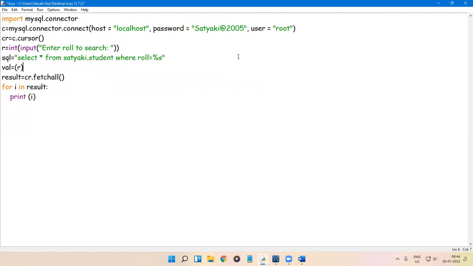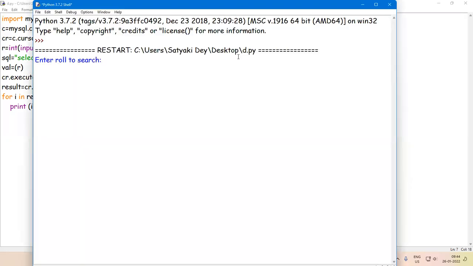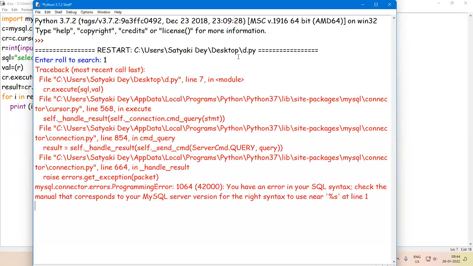So now I have to give cr.execute SQL and val. If you want to give some dynamic value, then you have to create SQL and val. SQL will hold the SQL and val will hold the value. Just write 1000.